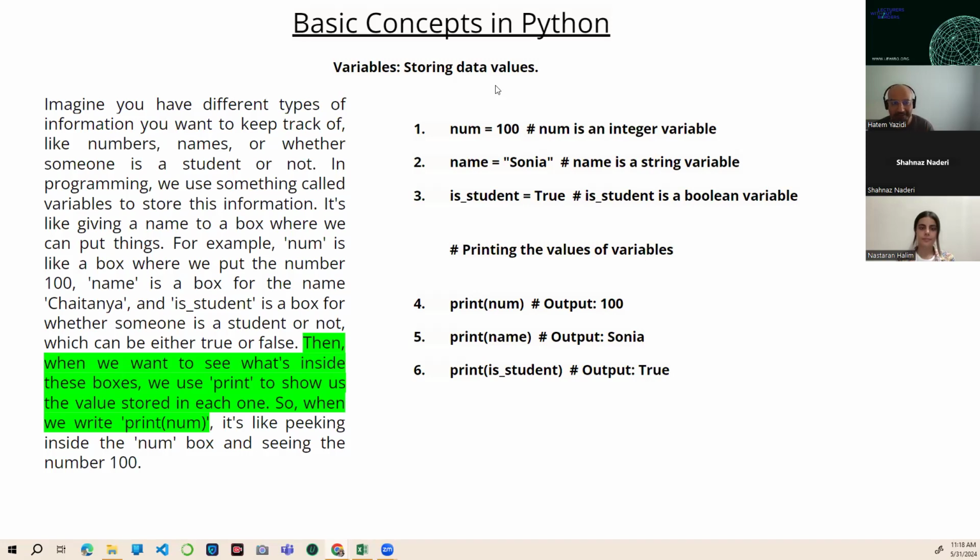So imagine in our case, you have different types of information you want to keep track of, like numbers, names, or whether someone is a student or not. And we use something we call variables. That means I can give each number a variable, a name. It can be a name, it can be a condition. For example, here I have a variable num, short for number, and num equals 100. So it's an integer variable here, because 100 is an integer.